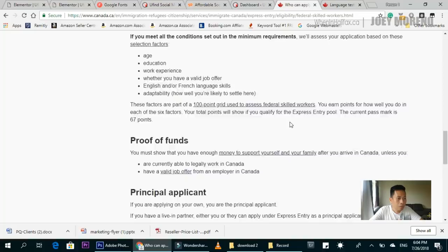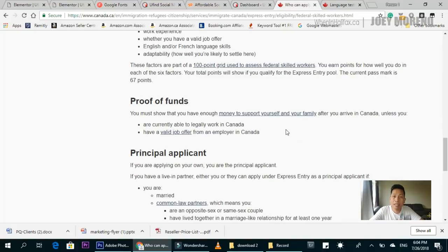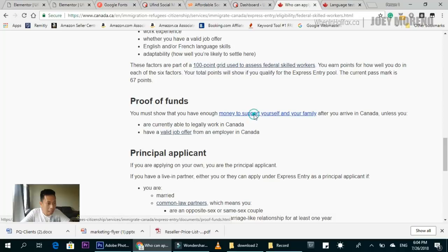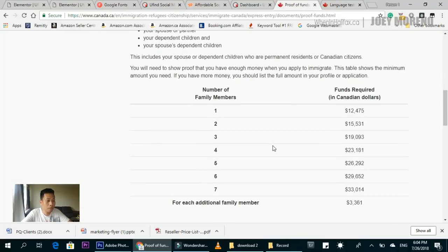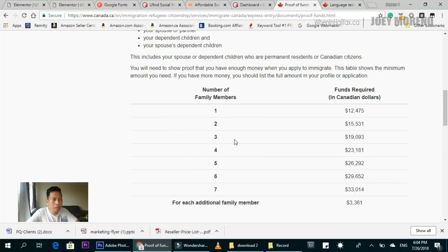And then we have proof of funds. I already made a video about proof of funds, so I will give a little bit of information again. The bottom line of proof of funds is to prove to immigration that you can settle here in Canada. You can provide your family shelter, food, and the basic needs for several months in case you are not able to find a job. So you are not a liability, but you are an asset.